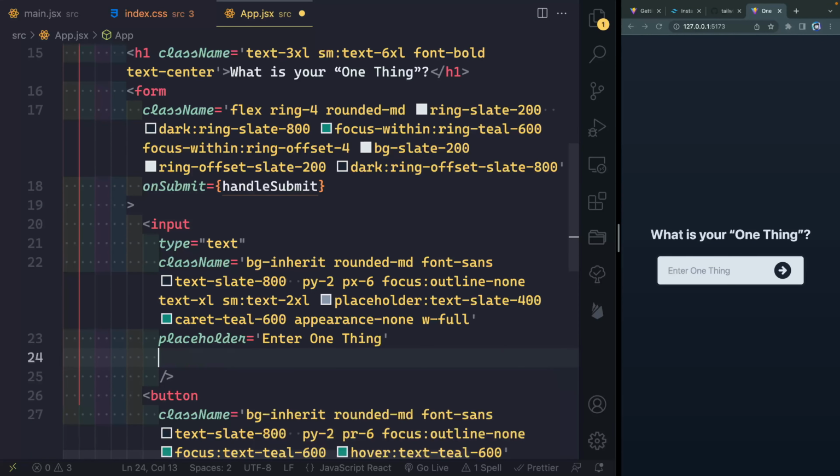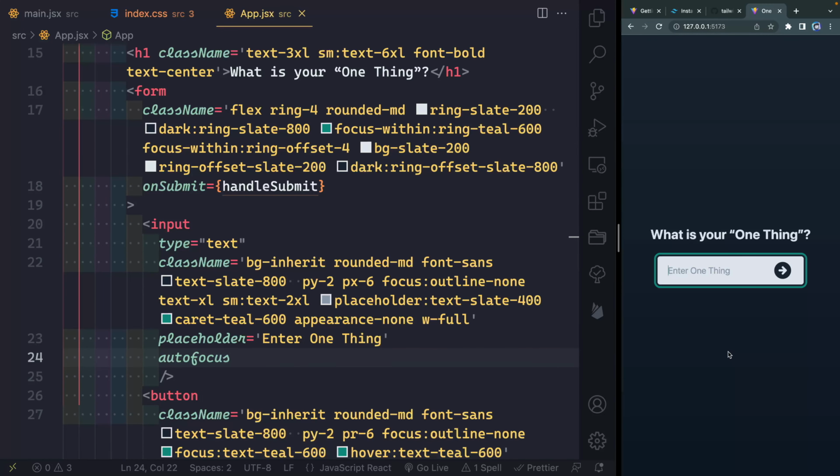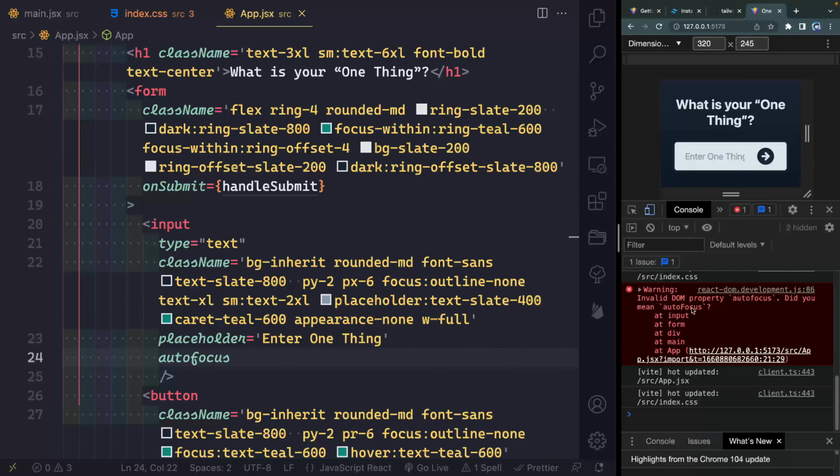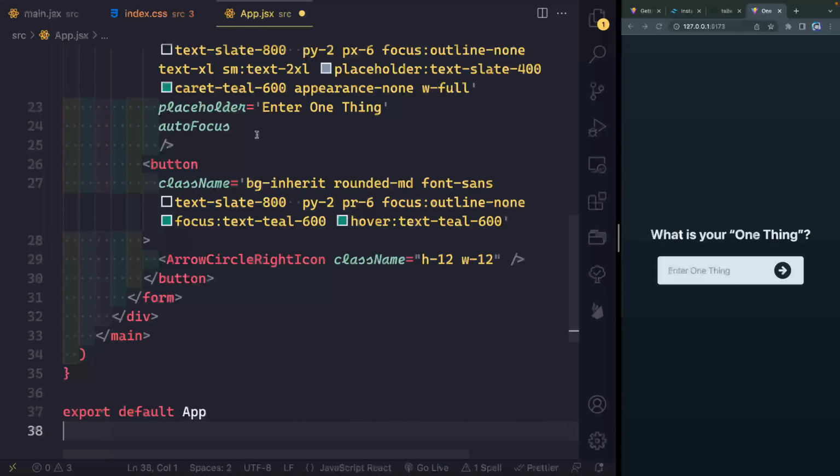In fact, if I just say autofocus like I would in HTML, and I come over here and open this up, it's going to yell at me and say, did you mean autofocus? So you don't have to worry about memorizing those. It will tell you, all right? We want it to be autofocus.